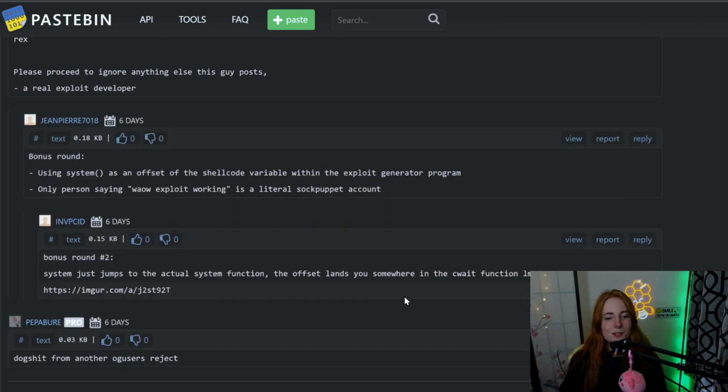Bonus round, using system as an offset of the shellcode variable within the exploit generator program. Only person saying, "Wow, exploit working," is a literal sock puppet account. Bonus round number 2, system just jumps to the actual system function. The offset lands you somewhere in the cwait function, LMAO. Now, multiple people have been calling out this code, this guy saying that doesn't make any sense, saying that did he write this code with a blindfold on? And technically he did write the code with a blindfold on, and the blindfold being Gemini.